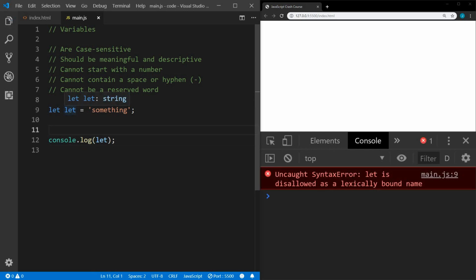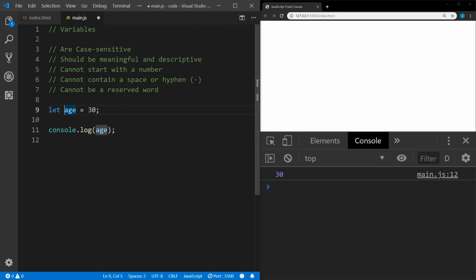So you don't have to memorize all of the reserved words, but just understand that you can't use a reserved word as a variable name. So I'll change this back. Now, since we can't use spaces or hyphens, the best practice when naming your variables is called camel case. So if we have multiple words, we could write it like this. So proper camel case. True. So we start with lowercase, and then each word after that begins with an uppercase.